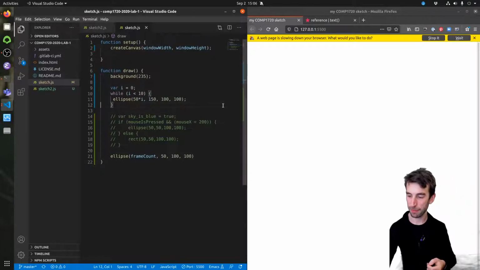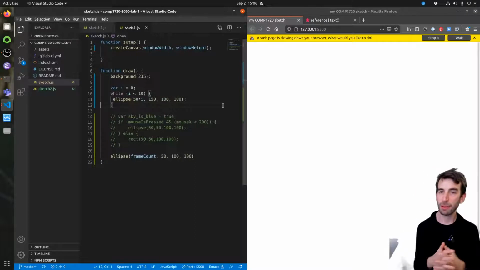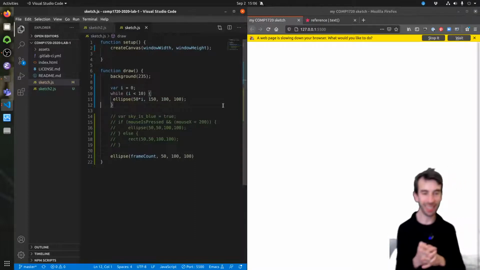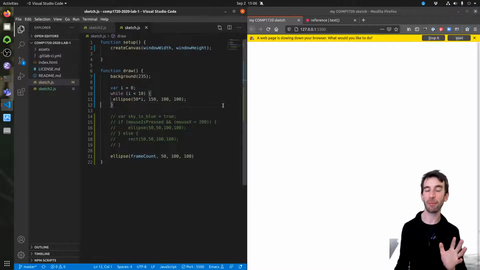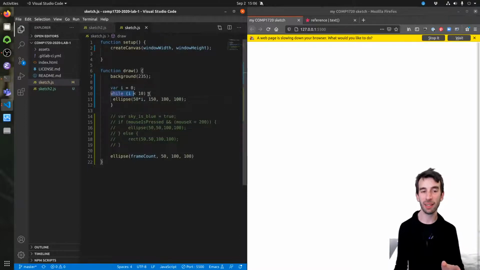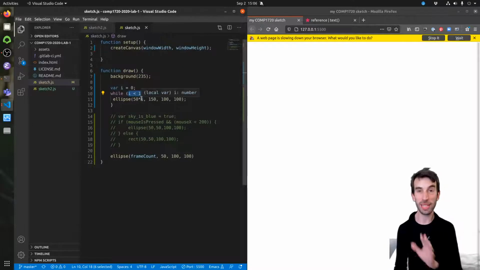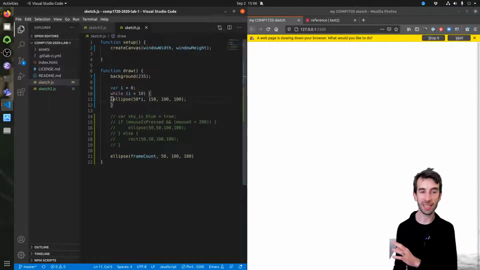The answer here is that we needed that i equals i plus 1. And what's happening is that our ellipse code is looping until i is equal to 10 or greater. But i, in this case, is never changing. i is always 0, so it will never change to be more than 10. So our code never exits this loop.